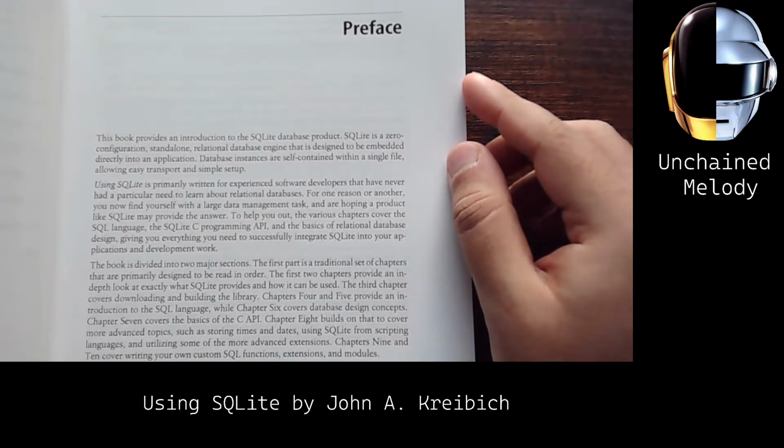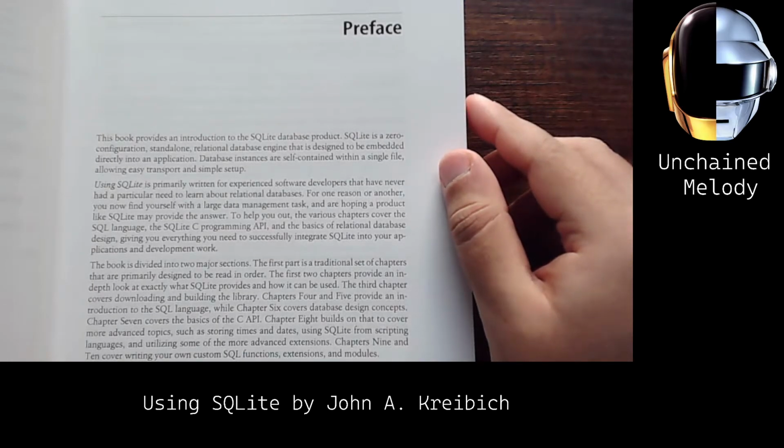This book provides an introduction to the SQLite database product. SQLite is a zero configuration standalone relational database engine that is designed to be embedded directly into an application. Database instances are self-contained within a single file, allowing easy transport and simple setup.